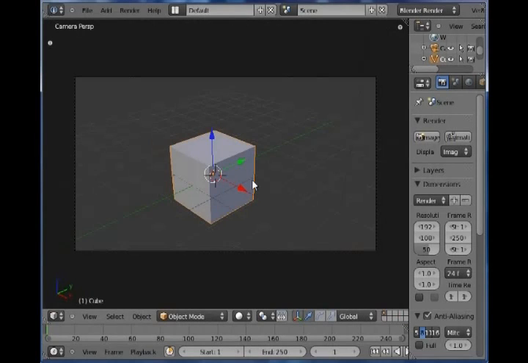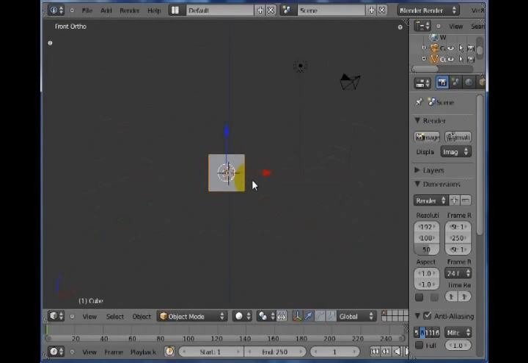I'm going to hit Escape to get out of that view. This is what I see when I hit 0 on the number pad. This is to go back to the views. So front view, top view.